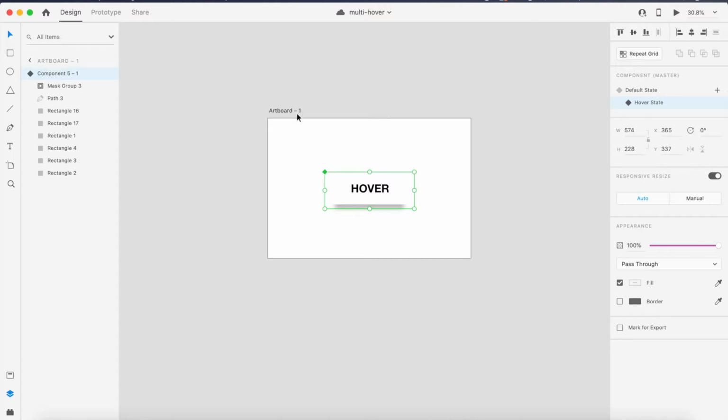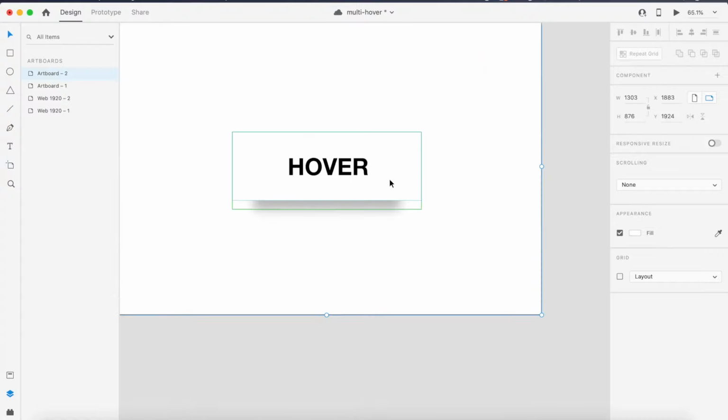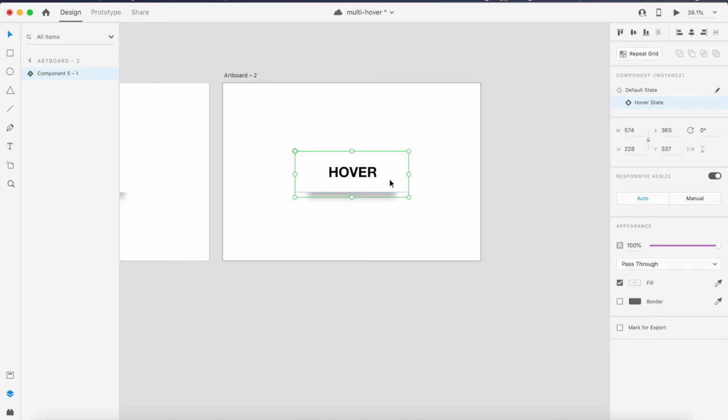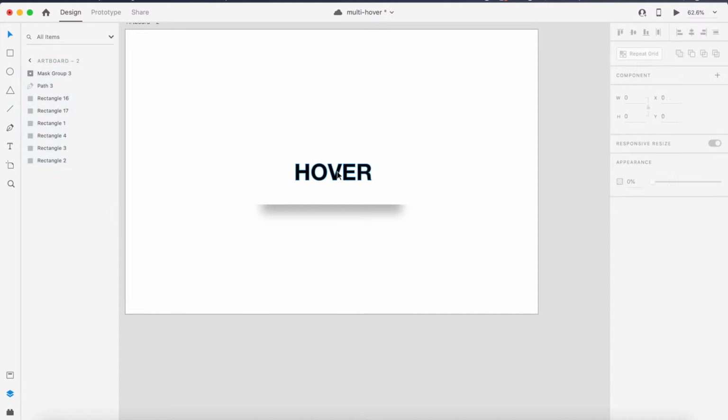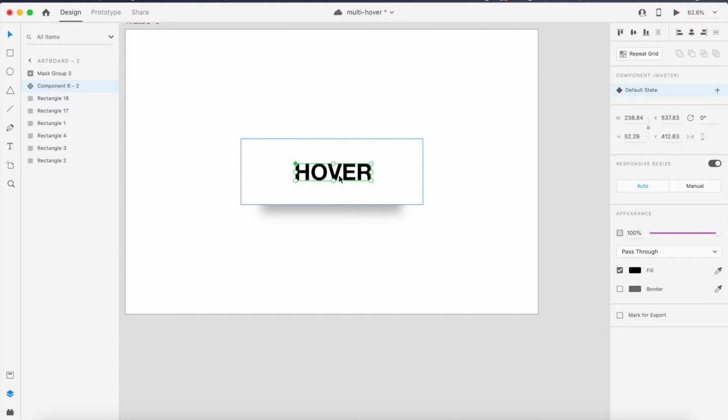While hover state is selected, I'll click on this artboard and press Command D or Control D. Now here I want to ungroup this component, so I'll press Command Shift G to ungroup it. Next, I'll click on hover and press Command K or Control K on the keyboard, so that hover is now in itself a component. I'll click on this plus icon right next to default state once again, and I'll say hover state.